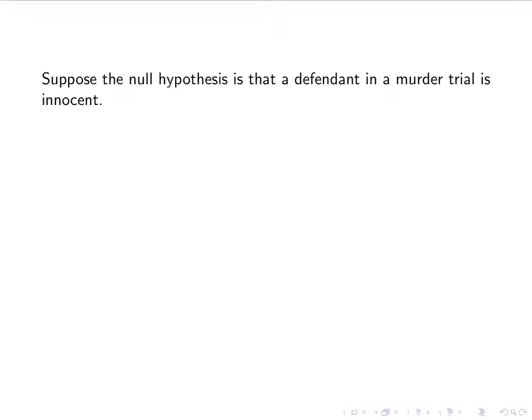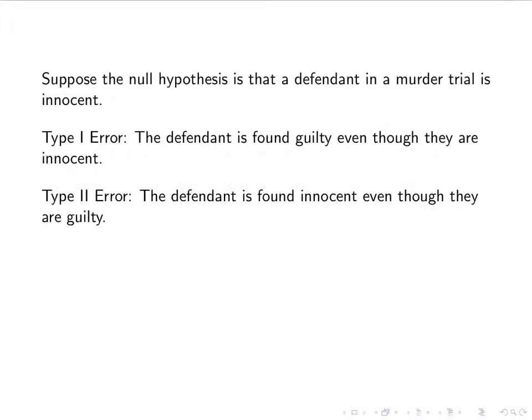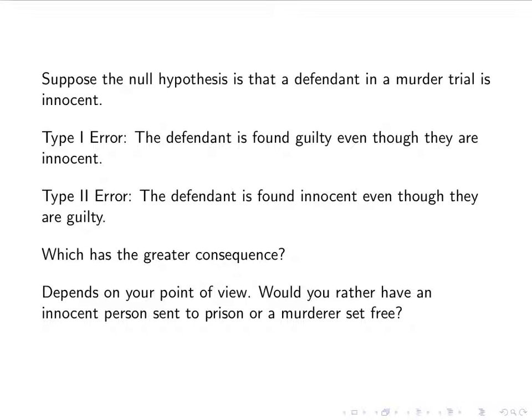And then as our last example, suppose the null hypothesis is that a defendant in a murder trial is innocent. Type 1 error is the defendant is found guilty even though they are innocent. And a type 2 error is the defendant is found innocent even though they are guilty. Which has the greater consequence? This one's a little tougher to decide. Okay. Would you rather have an innocent person sent to prison or a murderer set free?